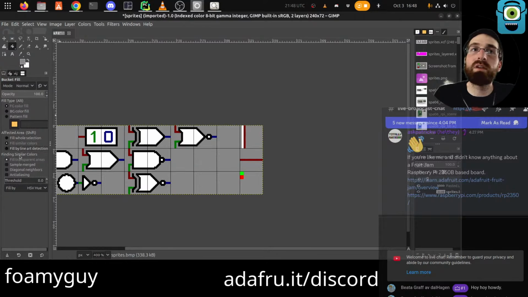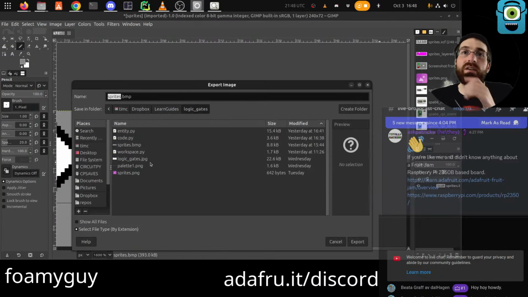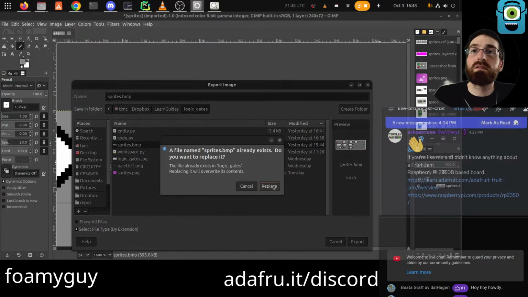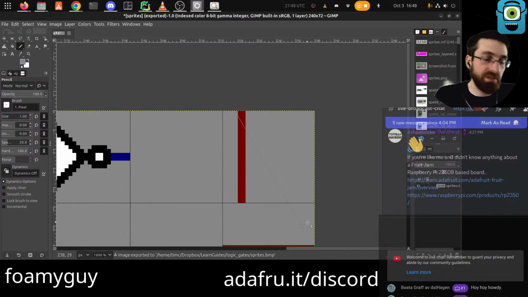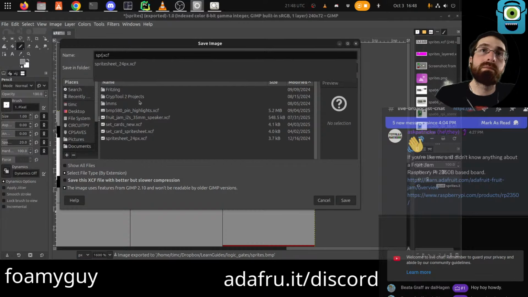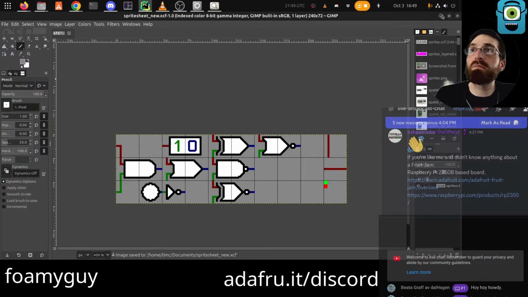Oh, okay, I can't. Why does that do that? I should not be modifying this in the bitmap. It's the sprite sheet in GIMP that's really what I should be modifying.